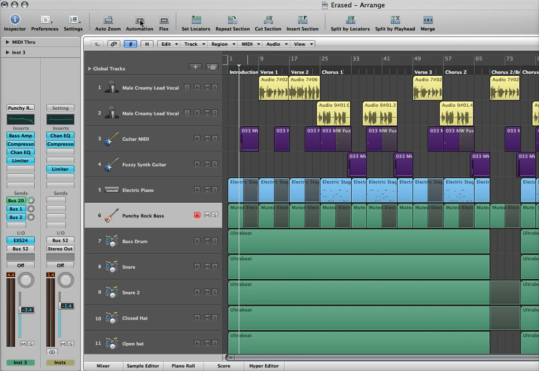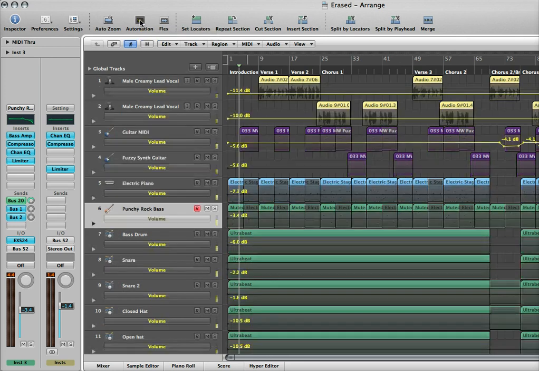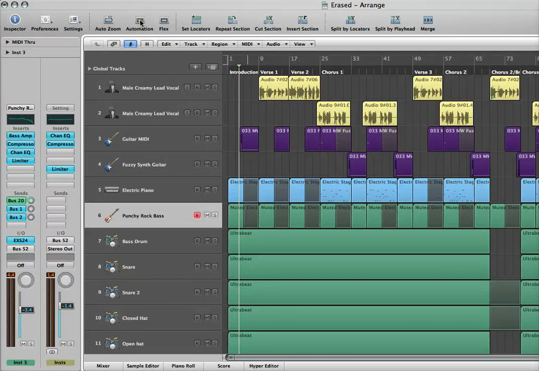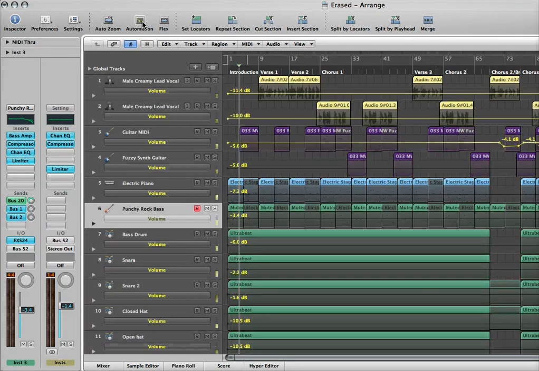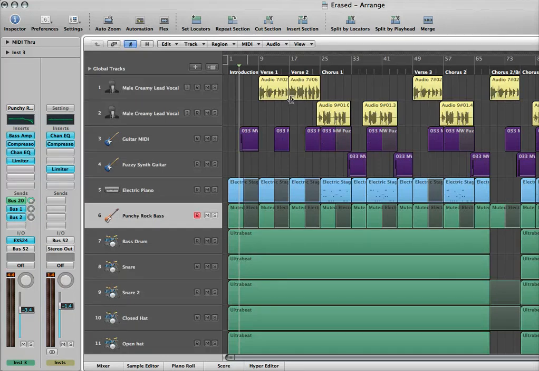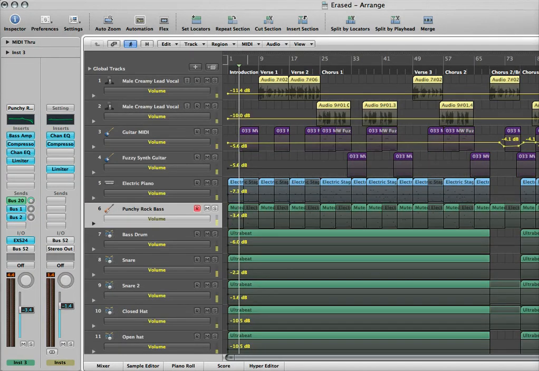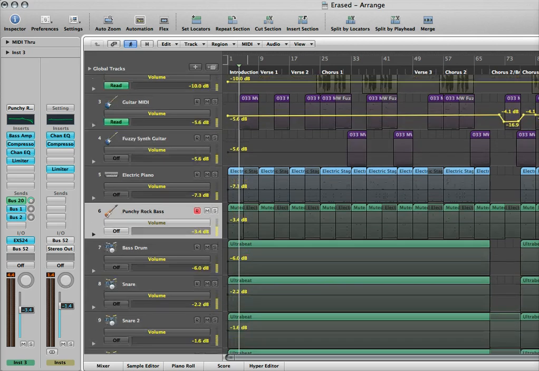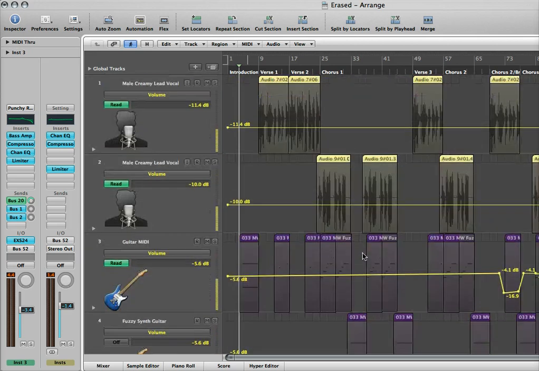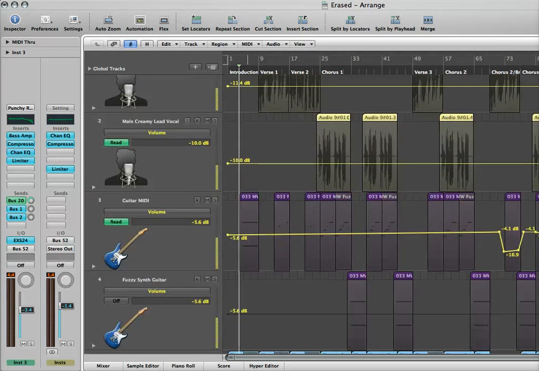Automation is accessed by pressing this automation button at the top, or pressing the A key, A for alpha, or A for automation, obviously, on your computer keyboard. For today, I'm going to click this button to make it obvious when I'm going into automation. So the first thing I need to do is go into that, and to make my life easier, I'm going to zoom in vertically and horizontally.